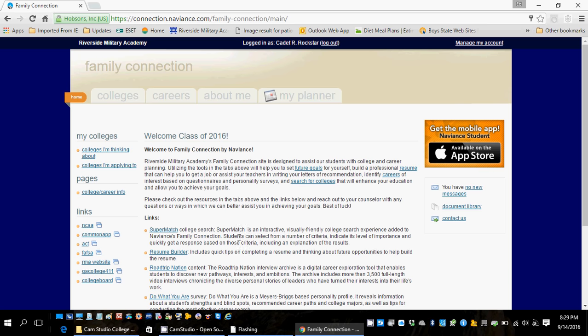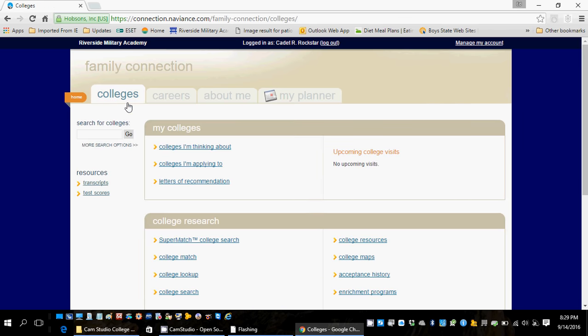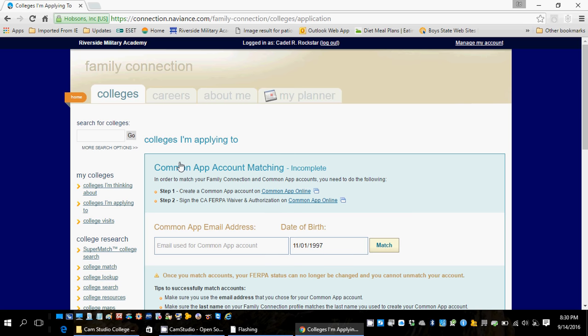Now, as you can see, I've made up a cadet name here. I've got Cadet, middle initial R, last name Rockstar. I was kind of at a loss for names, so I went with that. As you can see, you're going to have tabs at the top, and the one that we're going to be focusing on this session is colleges. If I click on colleges, you'll notice there are three links: Colleges I'm thinking about, colleges I'm applying to, and letters of recommendation. We're going to work on colleges I'm applying to because at this point we're beyond thinking about it; we need to actually start the application process.